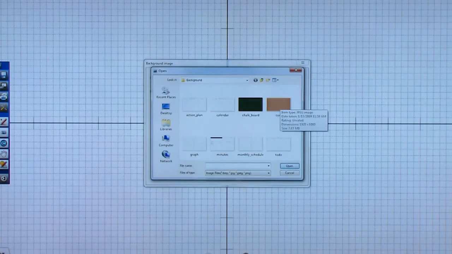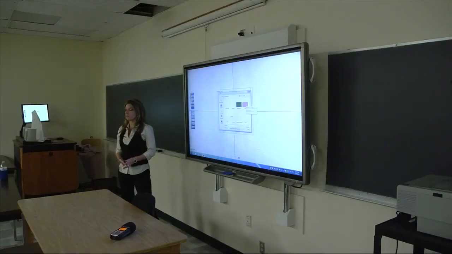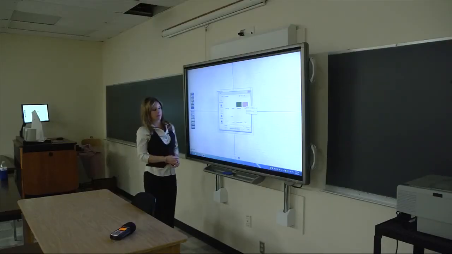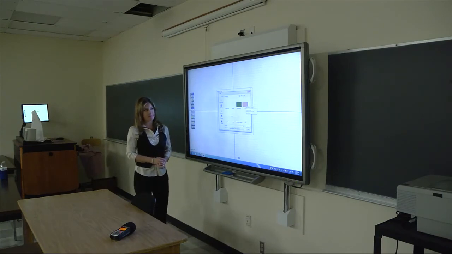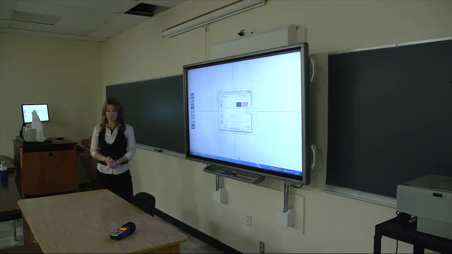Now, let me ask this, though. Say that grid is too small and I want to make one. So I make one, or I take a picture of one. How do I save it? If I save it, is it going to be system saved, or is it going to be just this room saved?